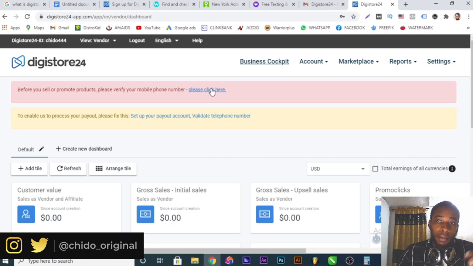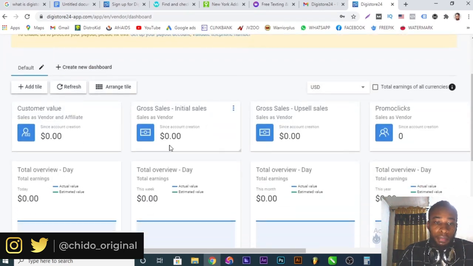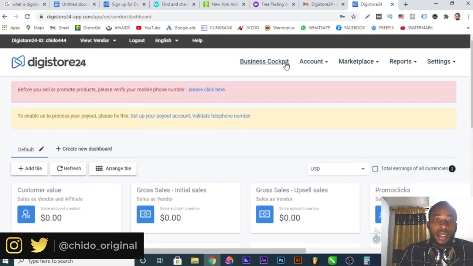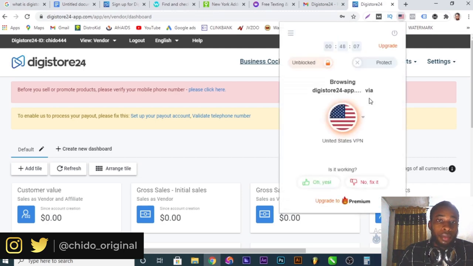I'll receive a message in my TextNow app on the mobile phone, and I'll verify it. To enable you to process your payout, you just fix your payout. You can add your payout details like your name and the rest. So these are the products. As you can see, this is fully functional. The only downside of this method is that you have to always use your VPN. Make sure it's on before you can log into your Digistore24 account. That's the only thing, but it works.